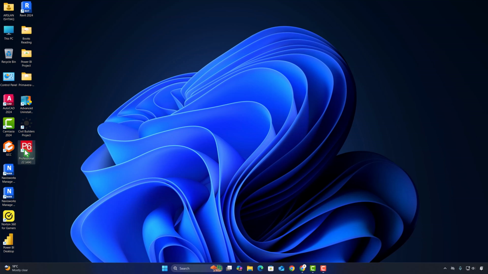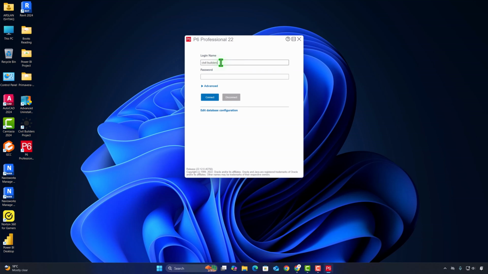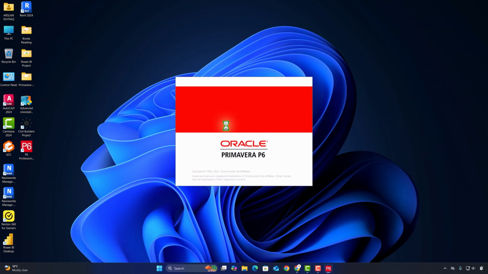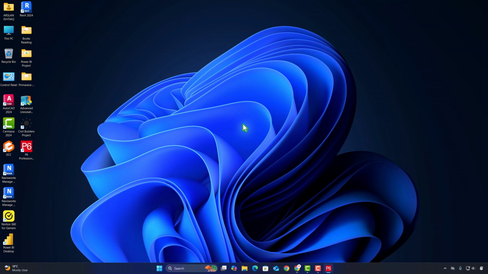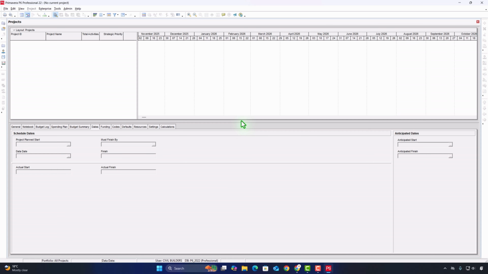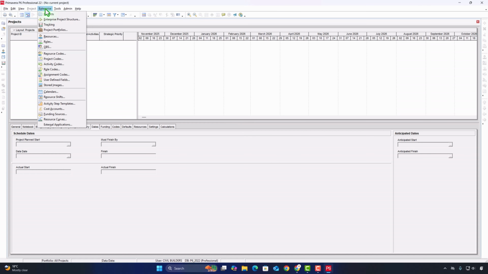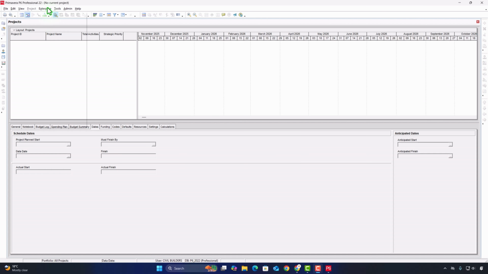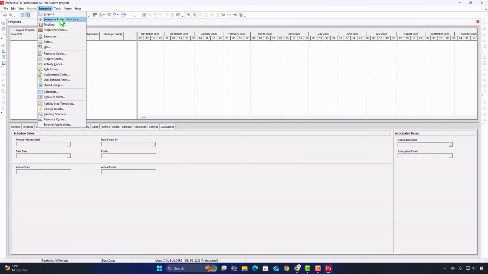So double click on this icon. And in this window, fill in your credentials. After that, click on this connect button and press OK. Head up to this top menu and click on this Enterprise. And from this drop down, select EPS.